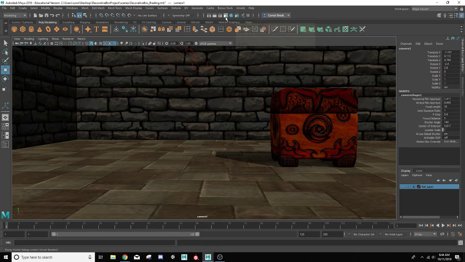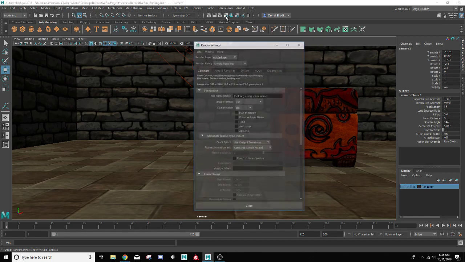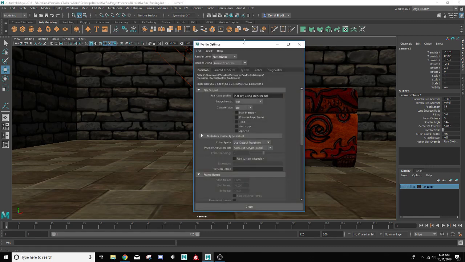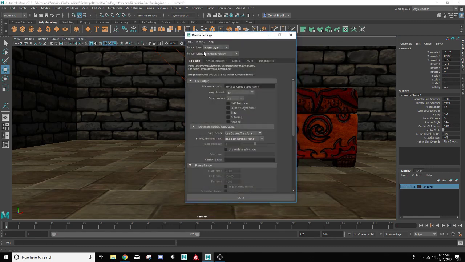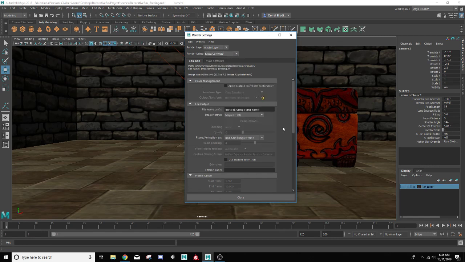So click on the little movie camera looking thing. It'll pull up the little gearbox on the side. It'll pull up our render settings. And by default, right now, Maya is using the Arnold renderer, which we're not using any Arnold shaders. So we want to go ahead and turn this off. We're going to Maya Software instead. And we're going to render out a PNG.